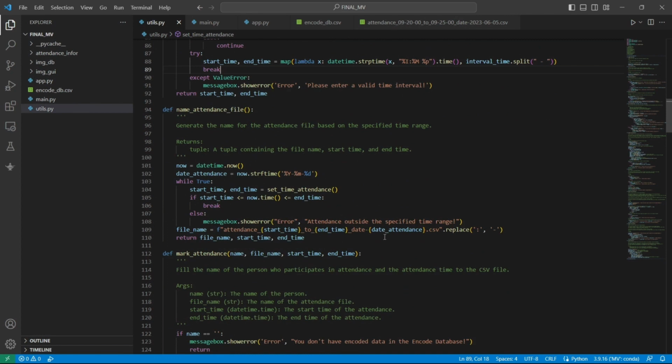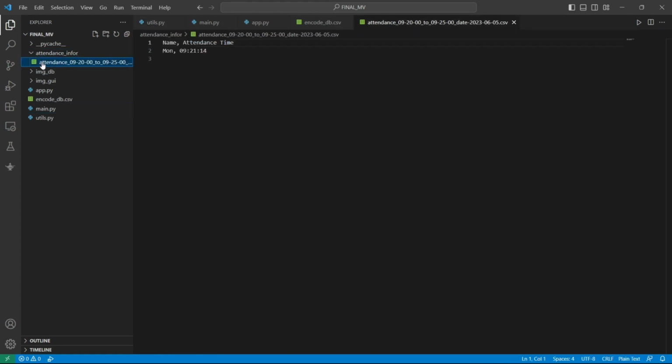The next is the name attendance file function. It generates the name for the attendance file based on the specific time range. It also includes the date in the file name, and it could be saved as a CSV file name, as well as the start and end times of attendance. This is a CSV file version that I have saved.